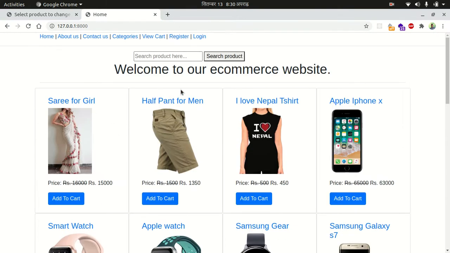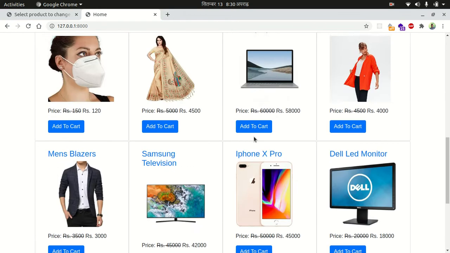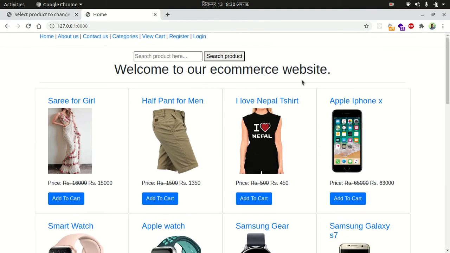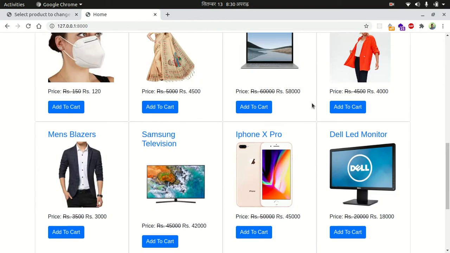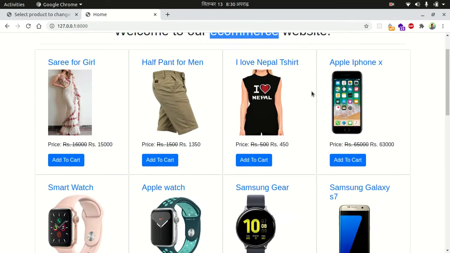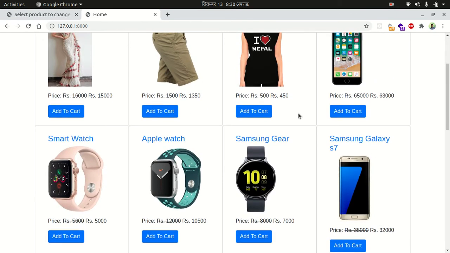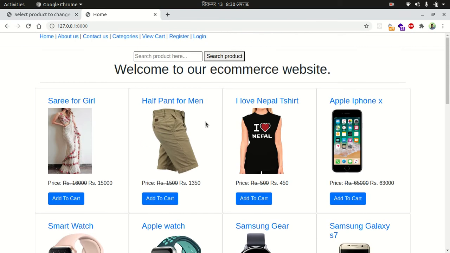So in the home page all products are loaded here. The disadvantage of this is that it will take a large amount of time to load all products here. So what I want to do is load a certain number of products here, and to view other products you have to navigate to other page numbers. Okay, so let's use pagination here.